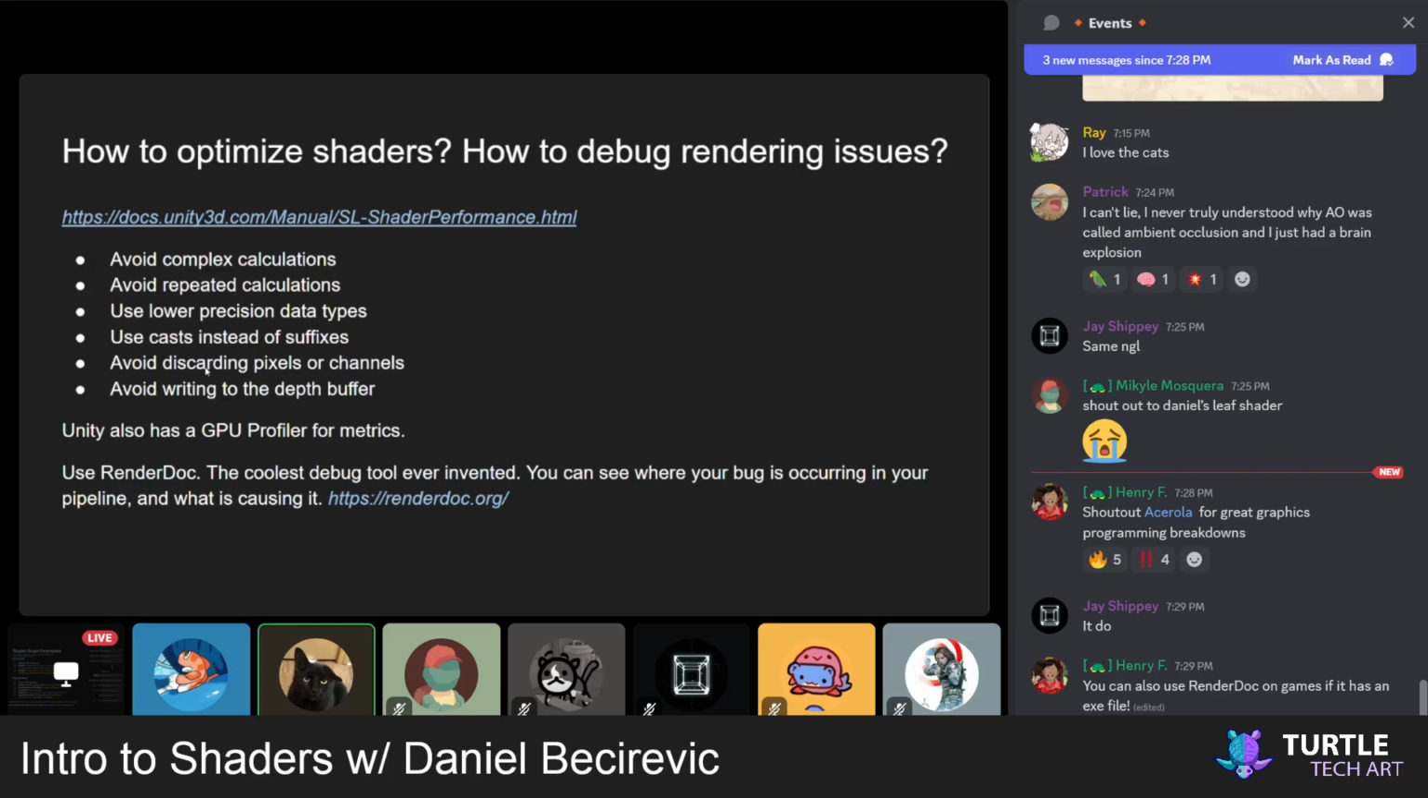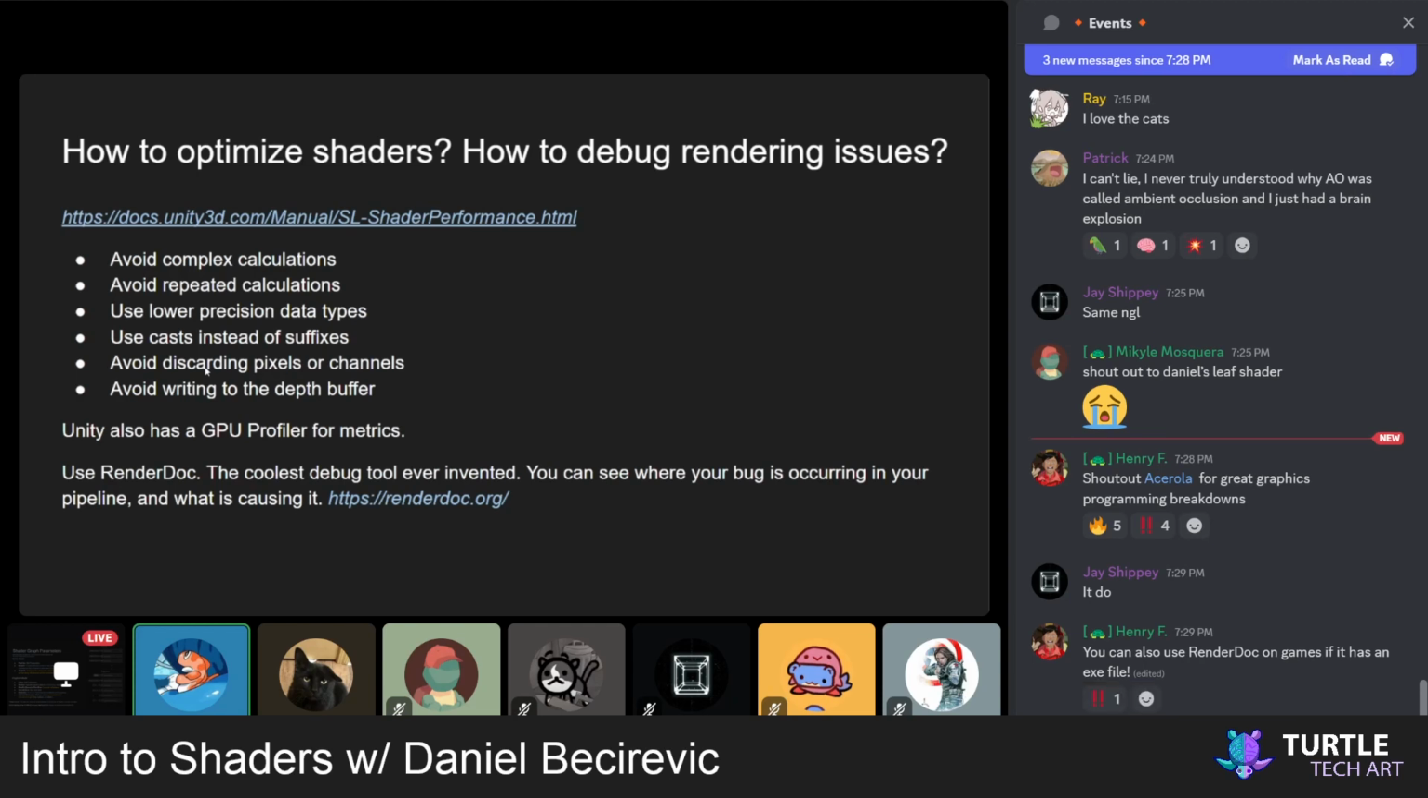Okay. RenderDoc is like the coolest debug tool ever invented, in my opinion. If you're working with shaders, or especially if you're working with the rendering pipeline, I would definitely recommend getting familiar with RenderDoc. Basically, imagine if you had a visual artifact in your code or in your game, and you weren't sure what shader was causing it.